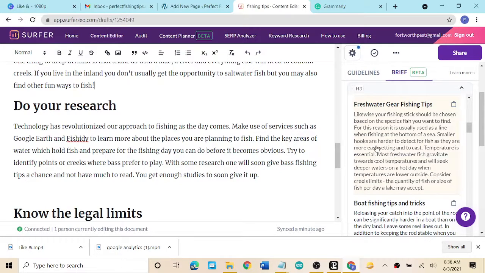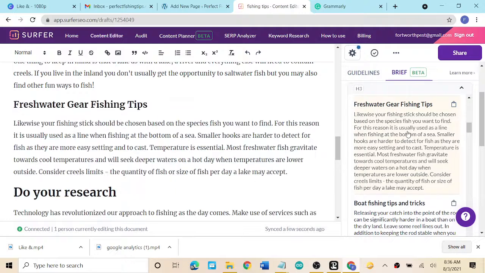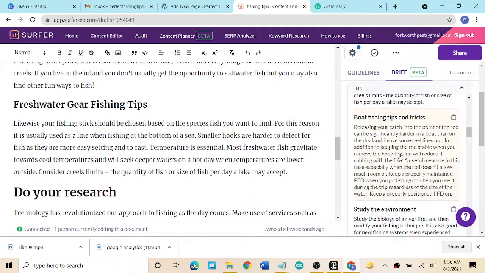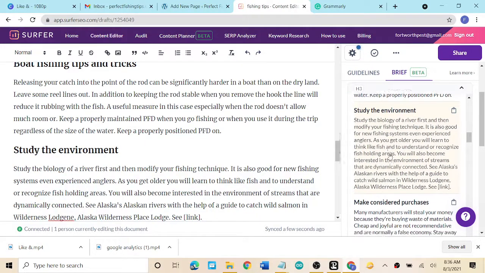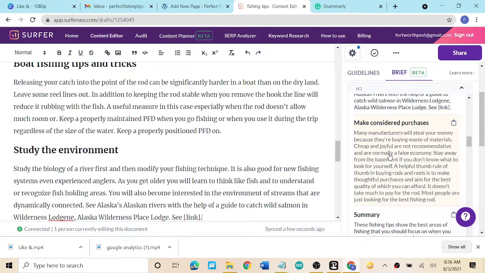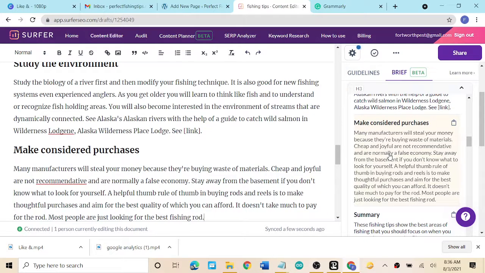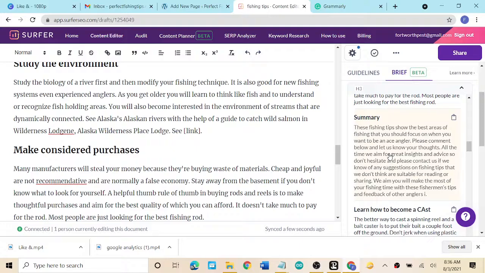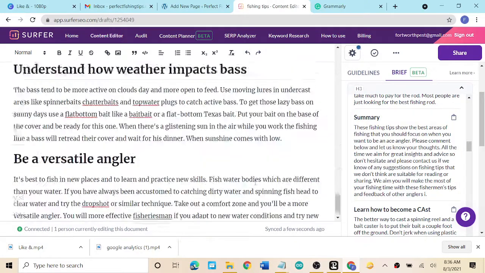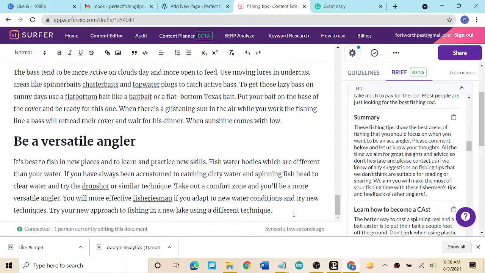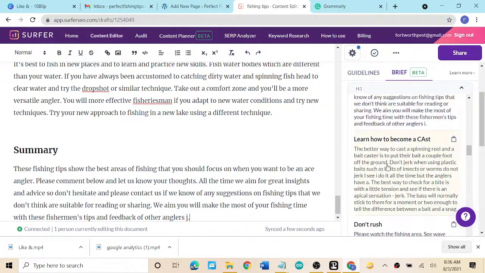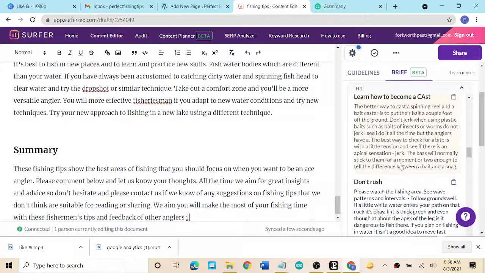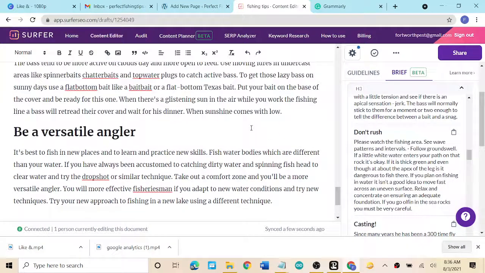Freshwater gear, fishing tips. That's good stuff right there. Boat fishing tips and tricks. Study the environment. Make considered purchases. So true. You can definitely blow some money on fishing. Summary. Let's go down to the bottom and put in a summary. Learn how to become... yeah. I don't even know what that's all about. Don't rush. Oh boy, yeah, that's good.